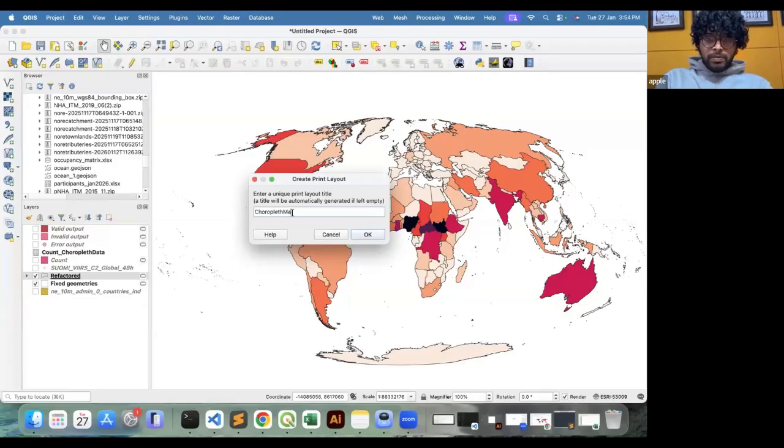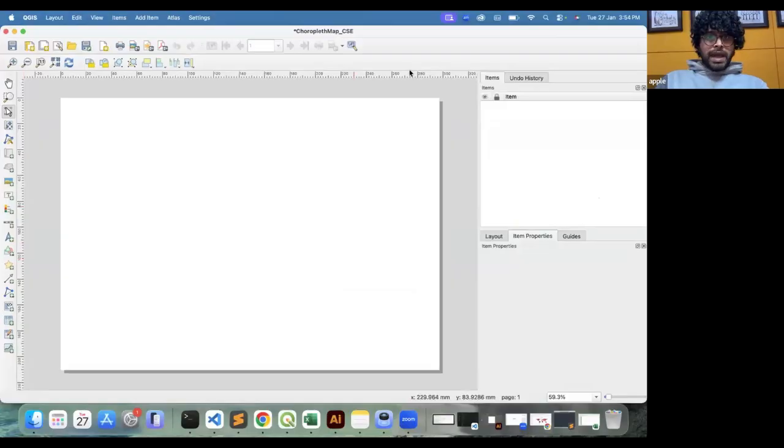Correct map CSE. And this dialog box opens.